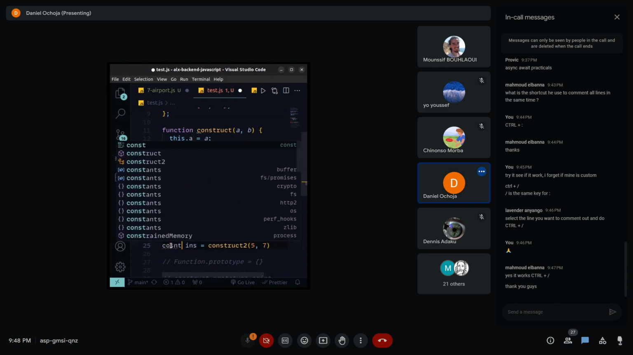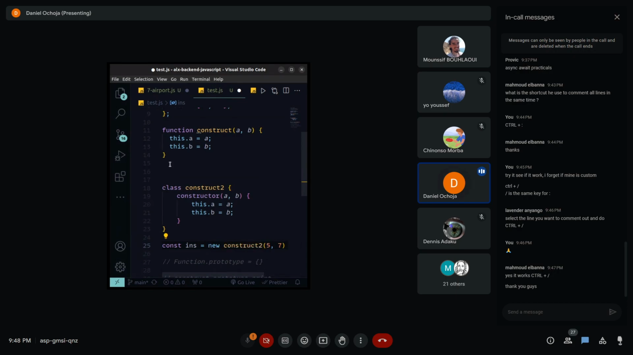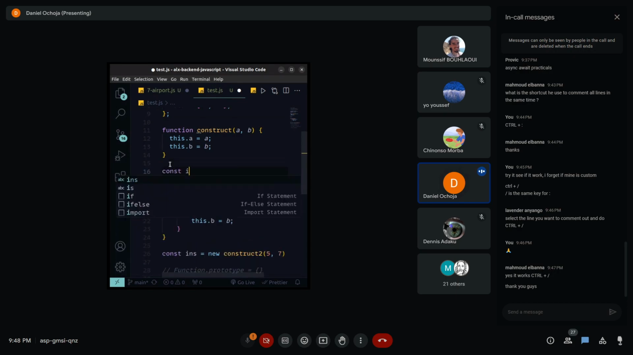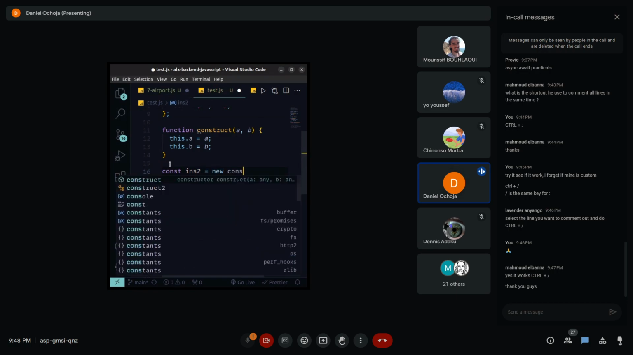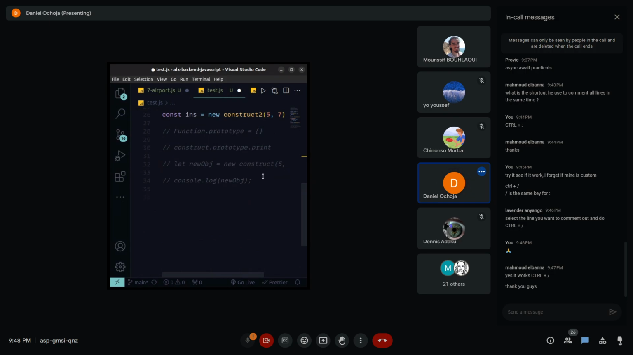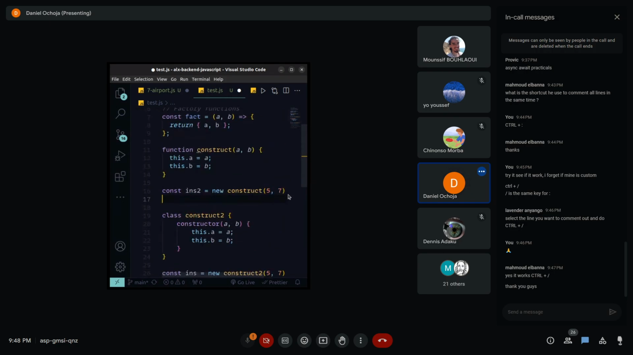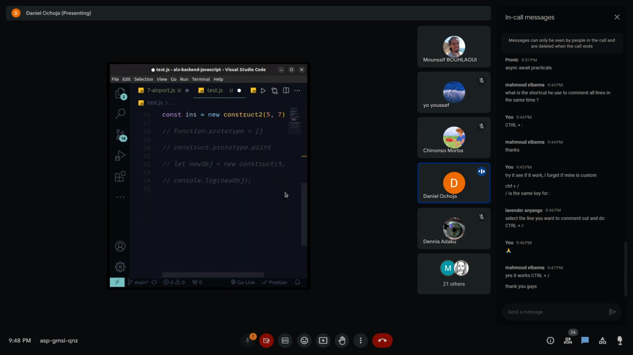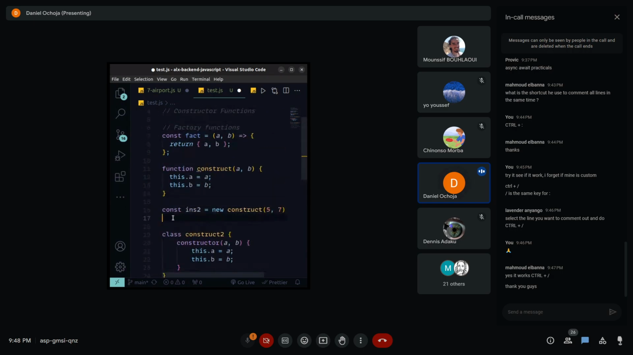Const inst equals new Construct with 5 and 7. So from line 11 to line 16 is one way of implementing object-oriented programming in JS.